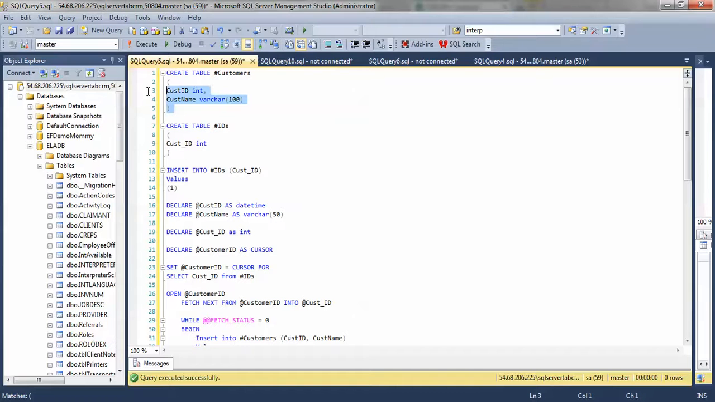I created two temp tables, one that I'll be inserting into and another one that I'm going to be inserting from. So for the one that I'm inserting from, IDs, it's going to be a customer ID. I inserted it outside of my cursor. I inserted the value of 1 as the customer ID.